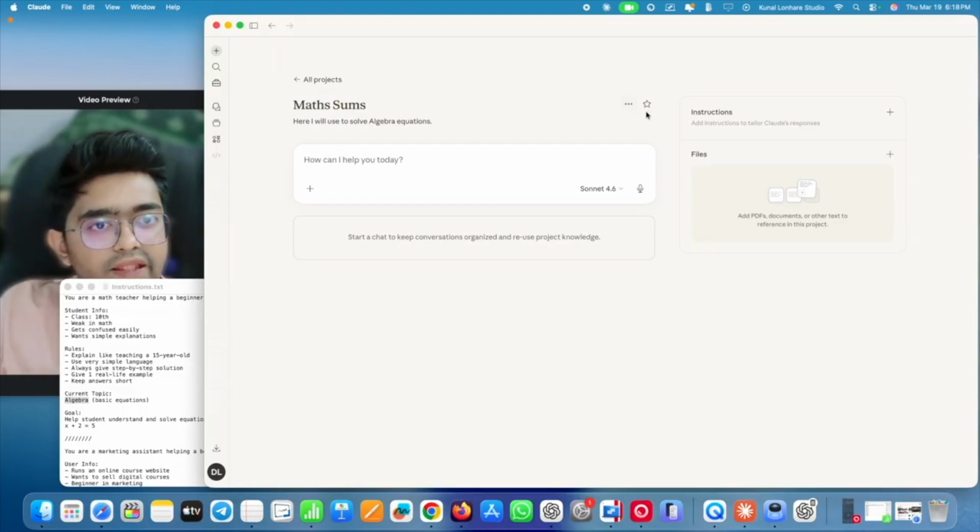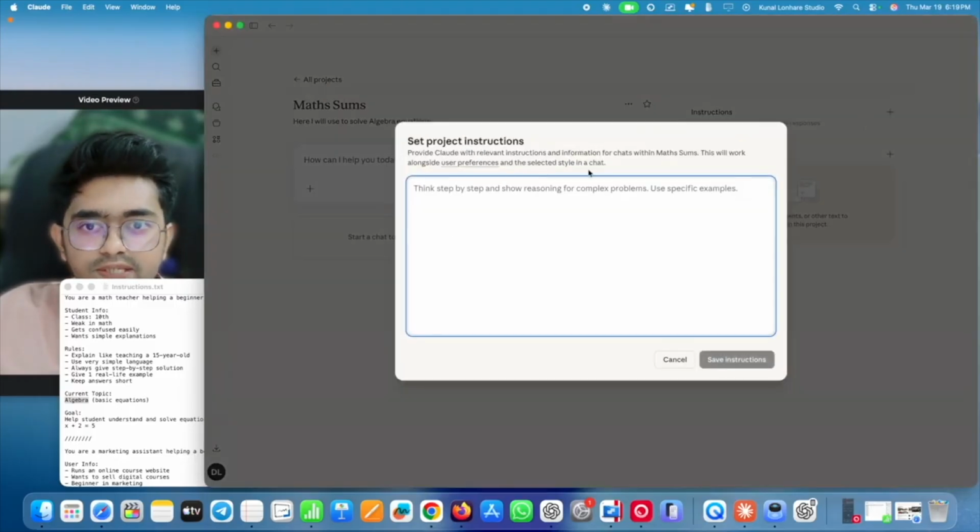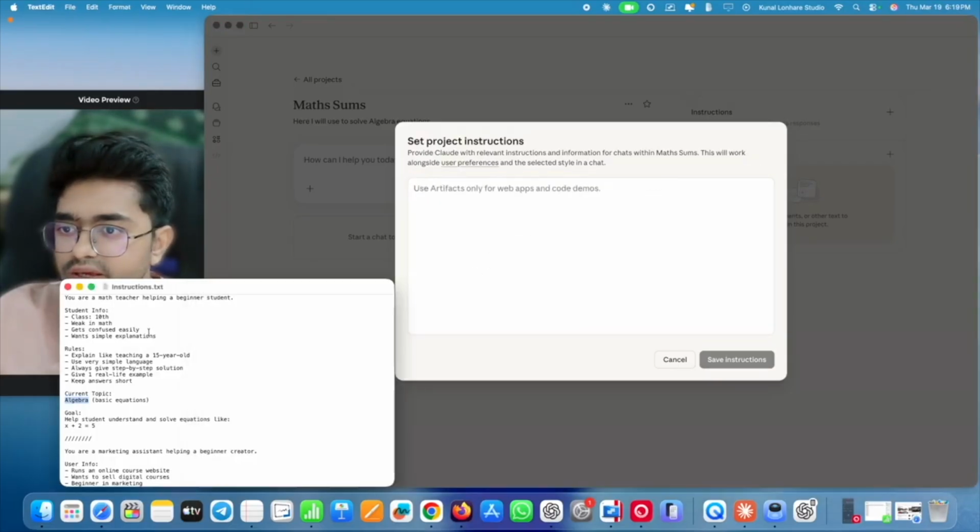Okay, and here you can see we can put the instruction. So we want that whenever Claude gives a response to us, it should follow some rules and regulations, some patterns, some context. Okay, like I have taught you in prompt engineering. So we want to give it instructions that it should follow. I will click on this plus button, and this is the place where you put your instructions.